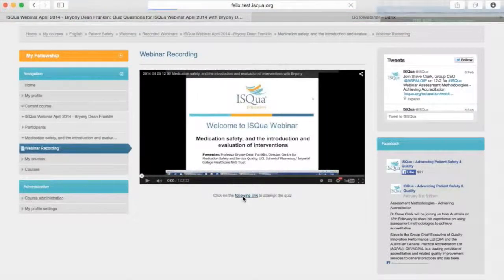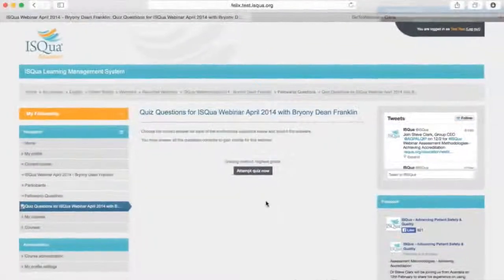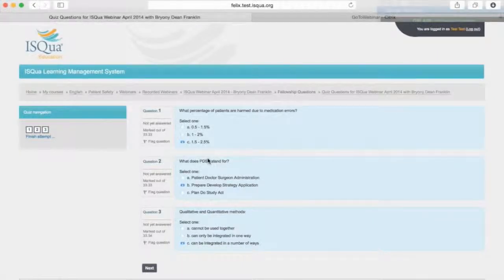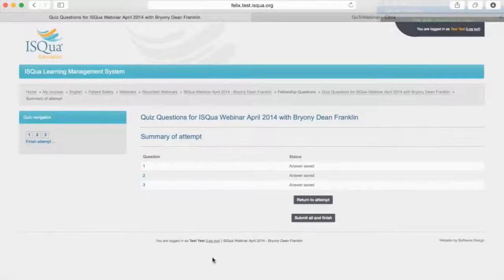You need to choose the correct answer for each of the multiple choice questions and submit your answers. Please note that you have to answer all questions correctly to complete a webinar activity. To proceed with the quiz, click Attempt Quiz Now button, choose the correct answer for each question, and click Next button. To alter the submission, click Return to Attempt button. Alternatively, click Submit All and Finish button to submit your answers.